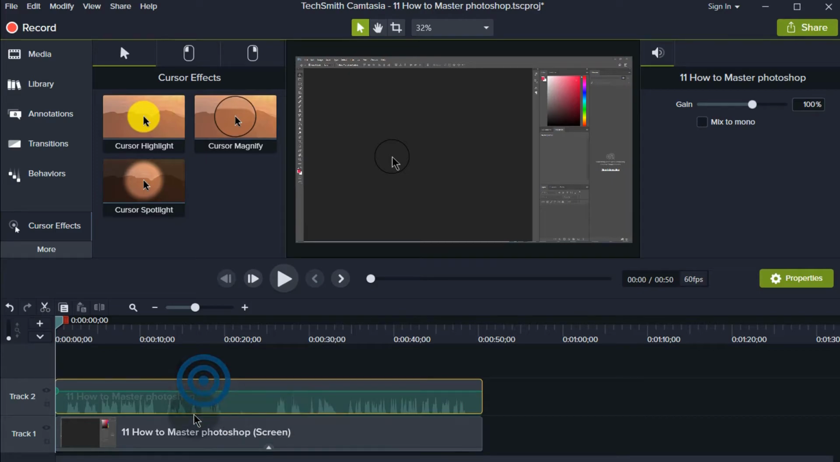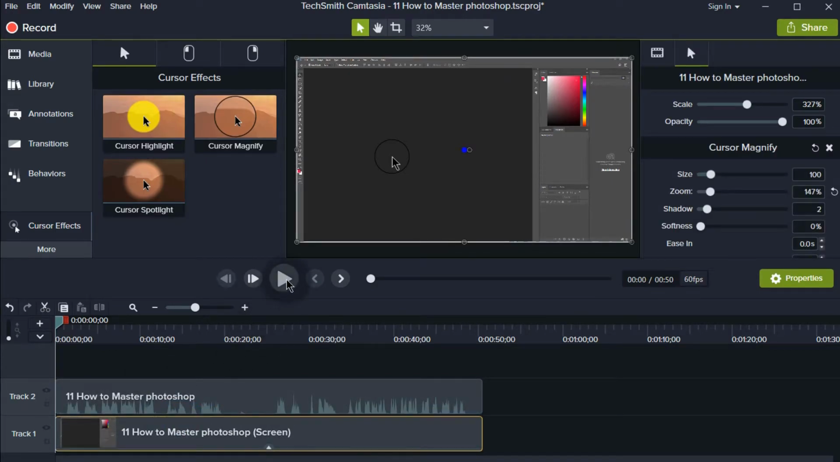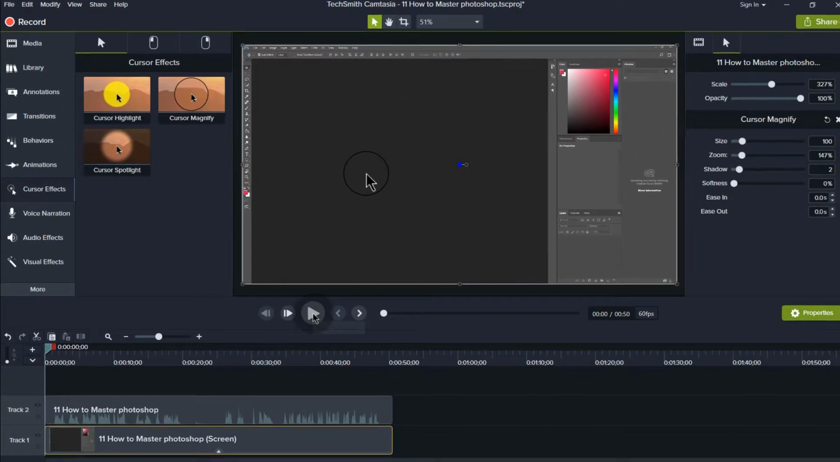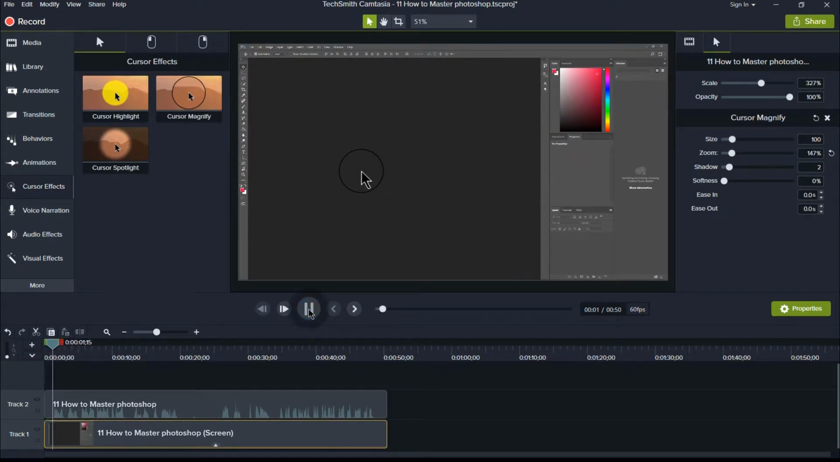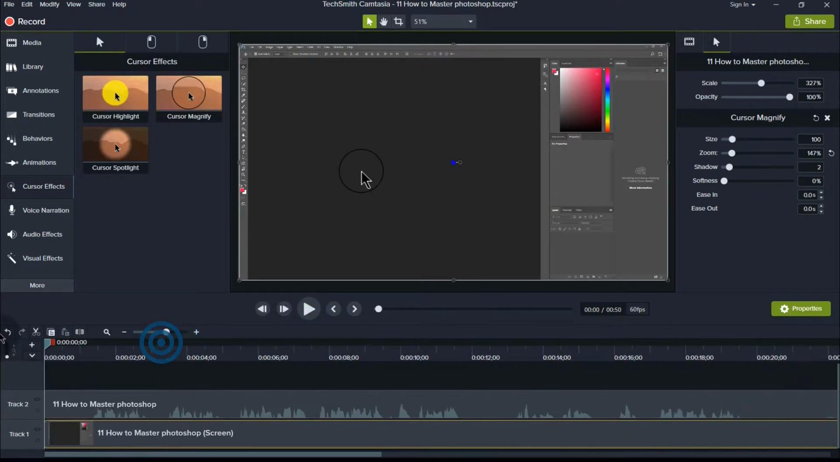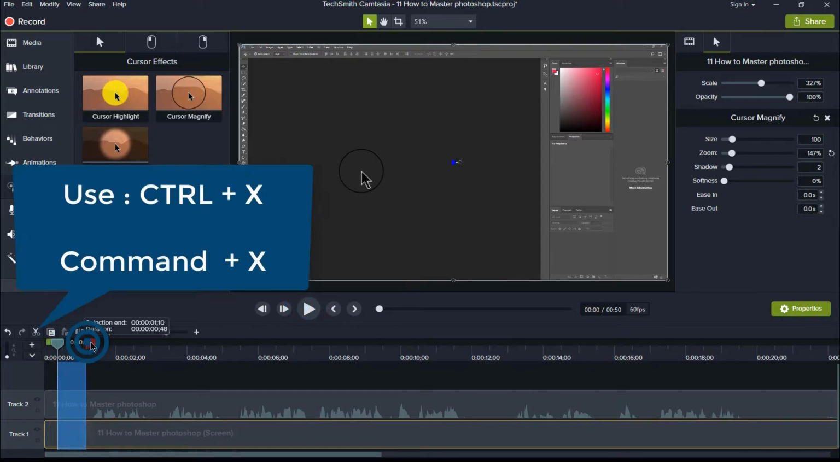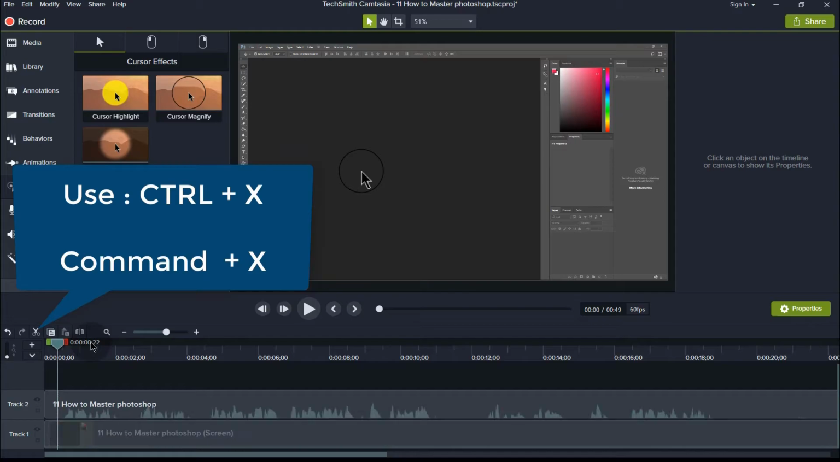And now I can start editing. Just play it and listen to the parts that I want to remove. So I can play it. Maybe here I want to remove the part where I'm breathing there. I can just remove that and continue playing.